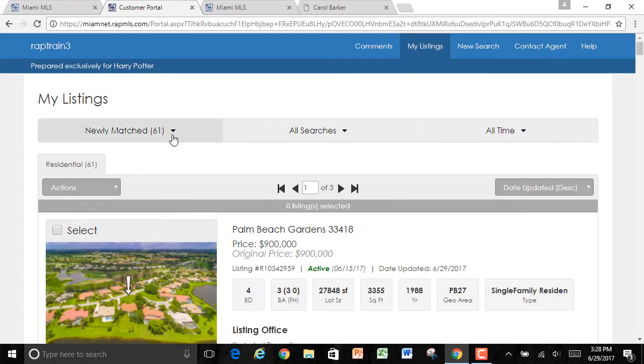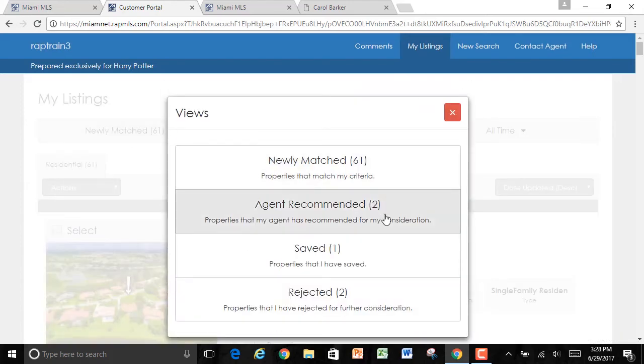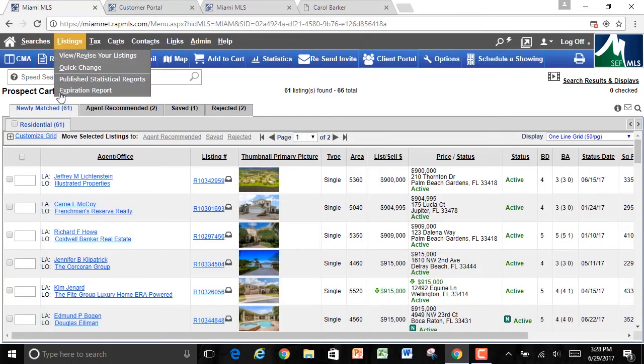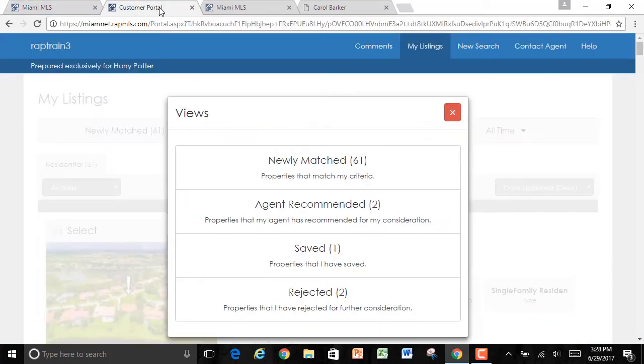So at the very top here, you have your newly matched. And once I click into here, it's going to give me my agent recommended, saved, and rejected. Now these listing number counts match the exact same thing going back to the MLS here that you did here. So you have your newly matched, agent recommended, saved, and rejected. It's just giving it what I like to call a bedazzled version, you know, lots of shiny goodness. So over here under the views, you can switch to and from the agent recommended, saved, or rejected.